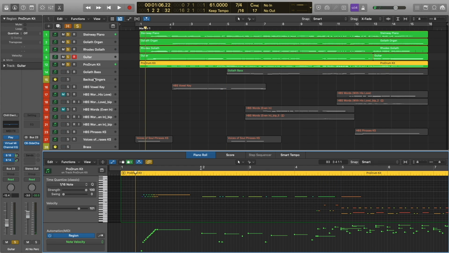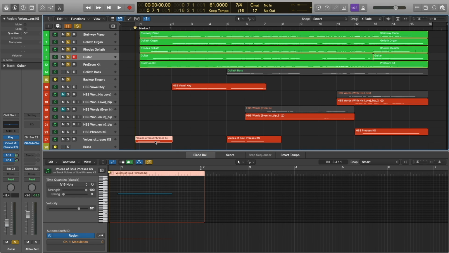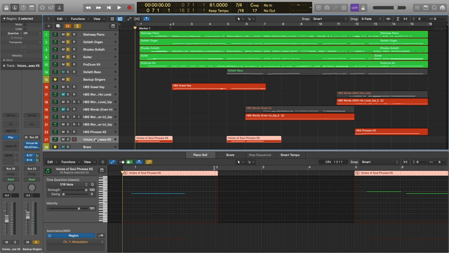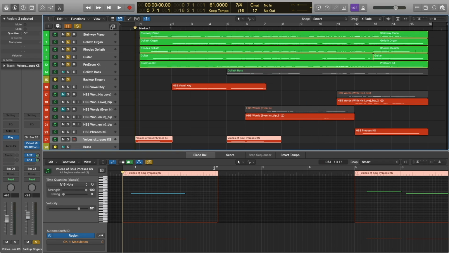All right, now let's add our vocals. And we start the piece off with just a really cool phrase from the Voices of Soul library. This is the key switch patch, and I've just got the C0 key switch triggered here.